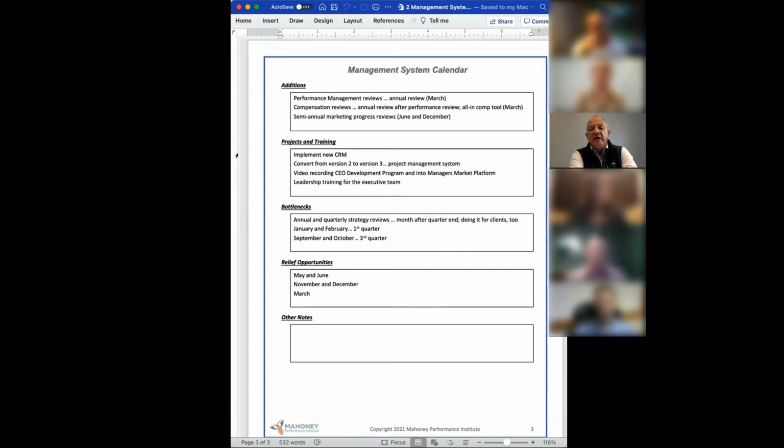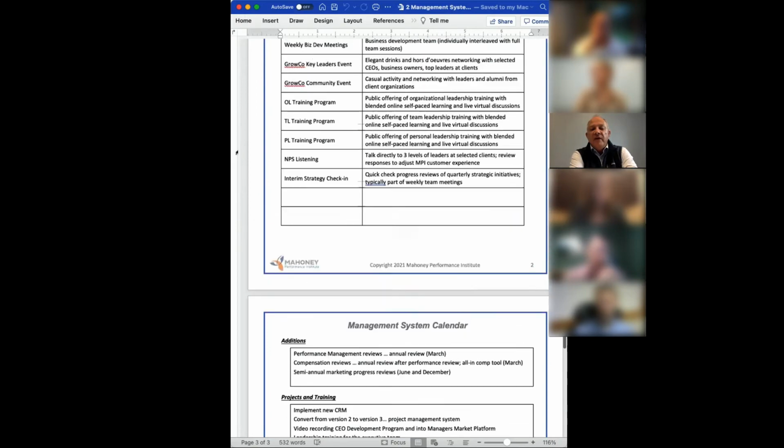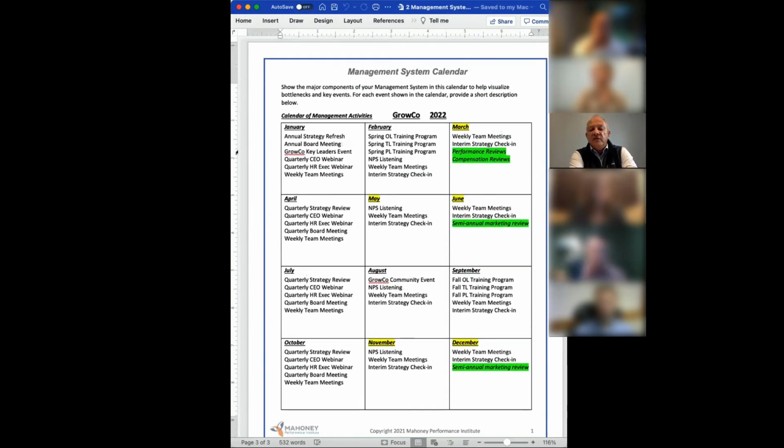So now I go back up to my calendar and take a look at when that can fit in. And you can see what I did. Those are all highlighted in green, right?